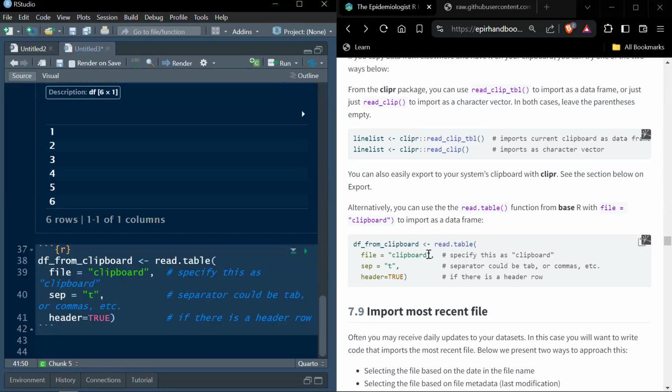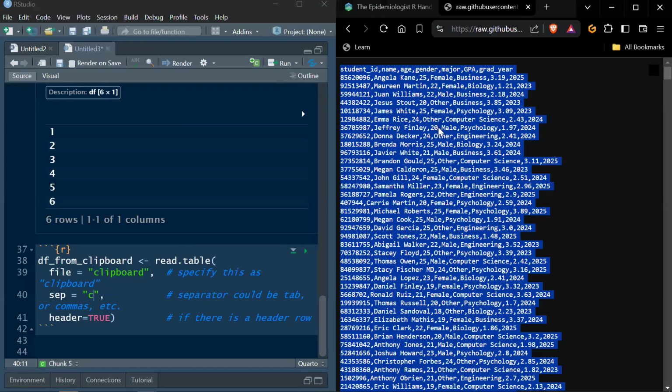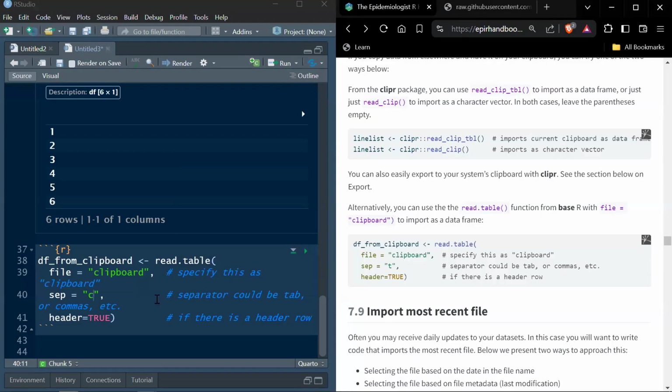So this function actually is a read.table. So we can take a file, clipboard, which specifies that the file is coming from a clipboard, and a separator, if it is tab or comma. I want to use a CSV file. So I'm using comma, not actually tab. It's comma, and header is true. So let me try this again and see if it works.